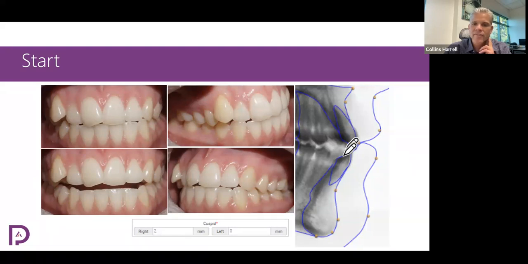The lateral ceph shows us that there are some areas where the teeth are open in the front, and there is a little bit of an open bite or an open bite tendency there. Okay, we definitely don't have overbite.